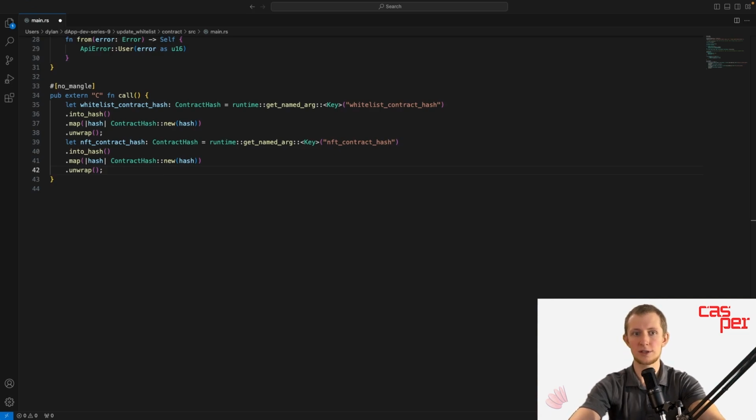Now, to acquire the actual whitelist from the whitelist contract, we need the URef of the vector that contains the whitelisted accounts. Before we can do this though, we need an entry point in the whitelist contract that will obtain this URef for us, so go ahead and open up the whitelist contract.